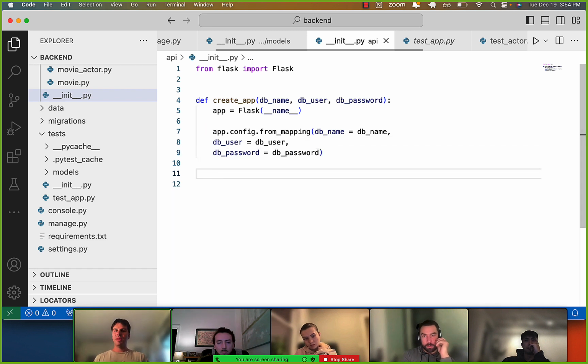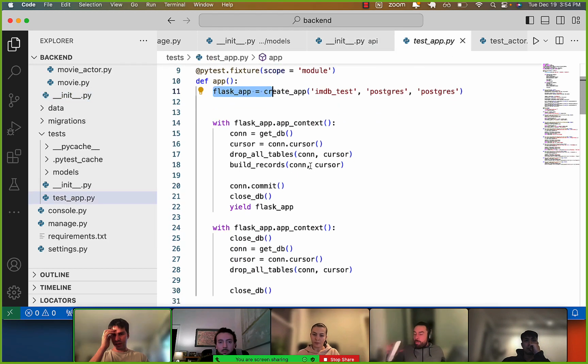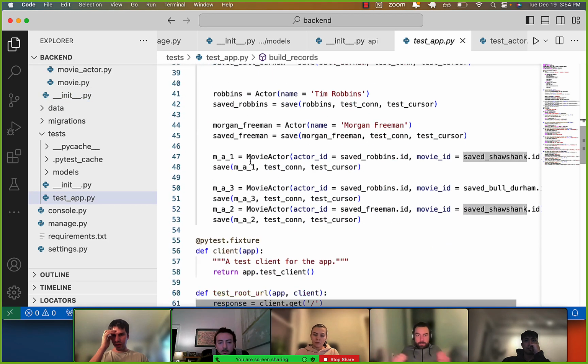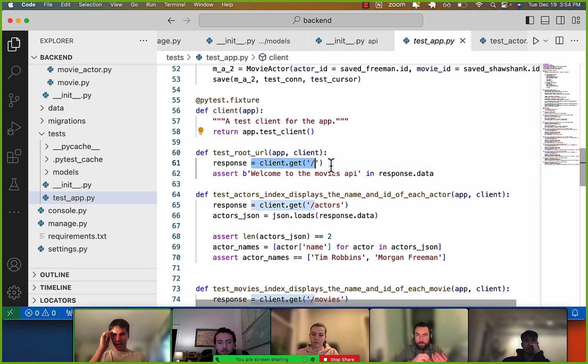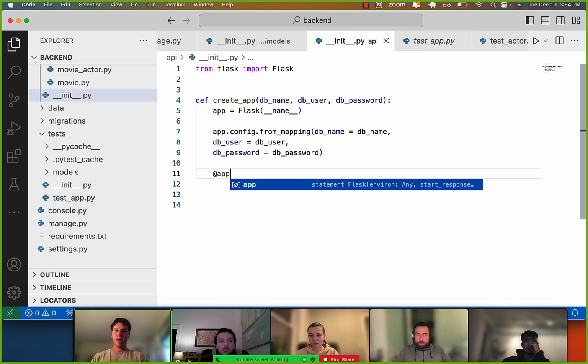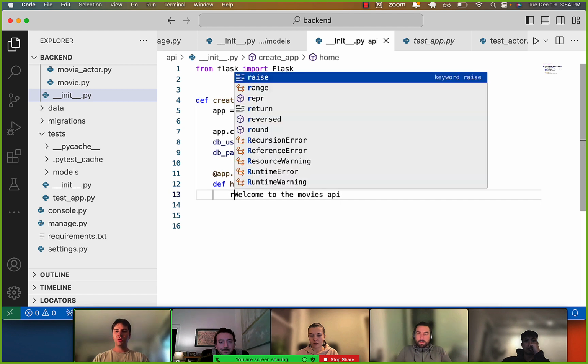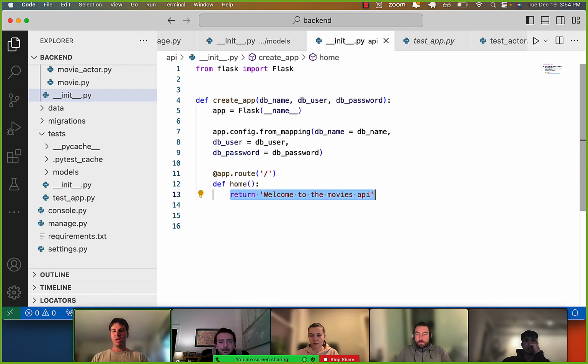And then the next thing is to define the routes on this application in this create app function. So let's just do it for whatever the first one is that I asked us to do. So build records, so this is some setup: create / and then /actors. So we'll do it here. At app.route / so when you go here, def home, and then we'll just return welcome to the movies API.